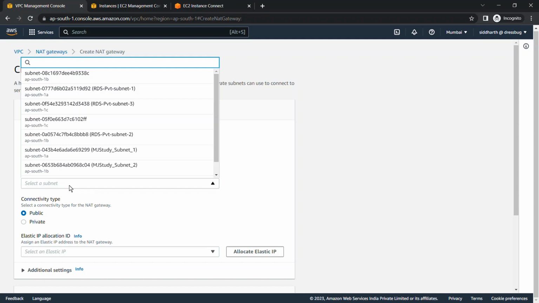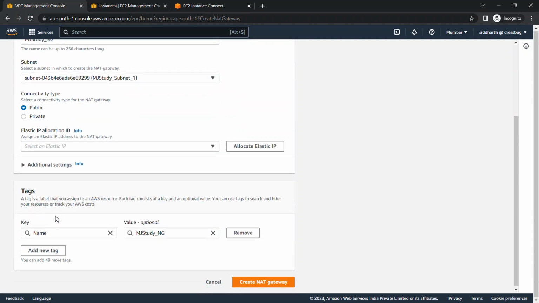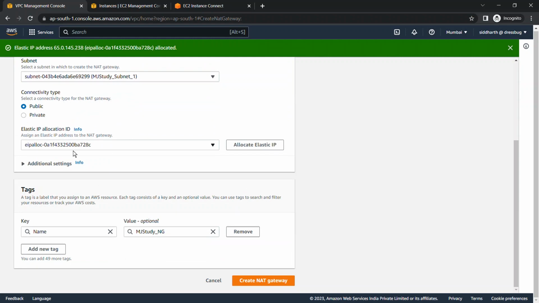So we need to give the public subnet, and here the connectivity type is public. Here we need to give the elastic IP address. If you have any elastic IP address, then you can allocate that elastic IP address. If you do not have any elastic IP address, just go to allocate elastic IP address, and the elastic IP address comes to you over here. Here in the tags section, you can change, add, and remove tags.